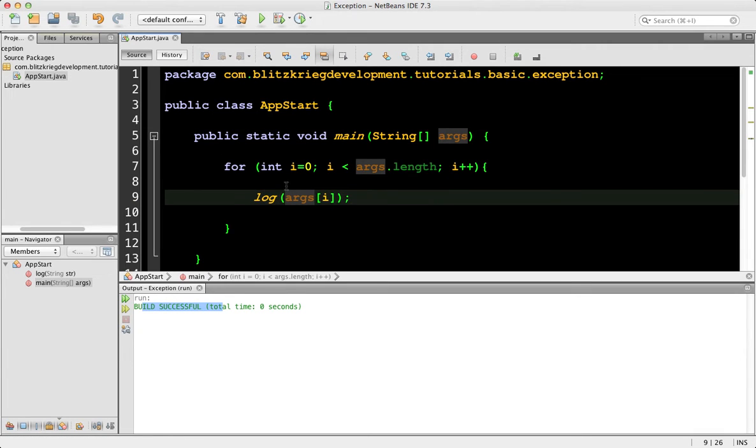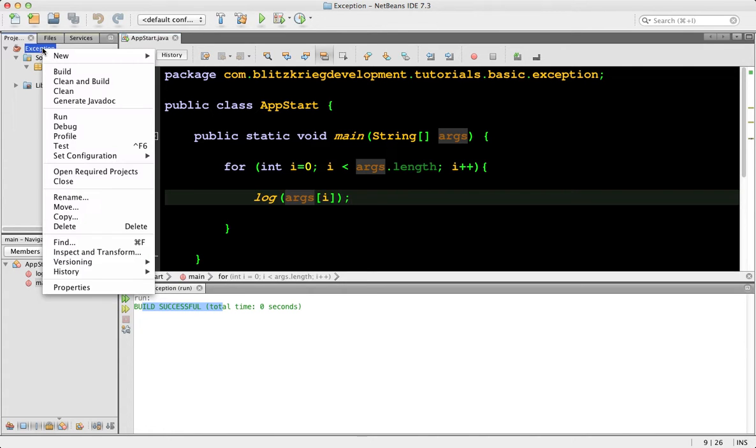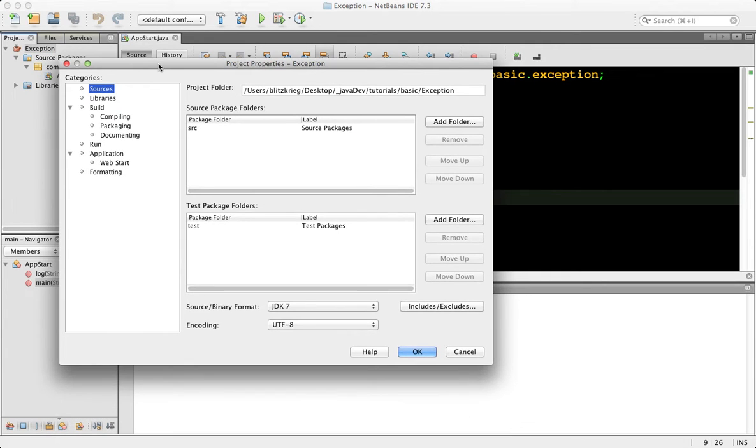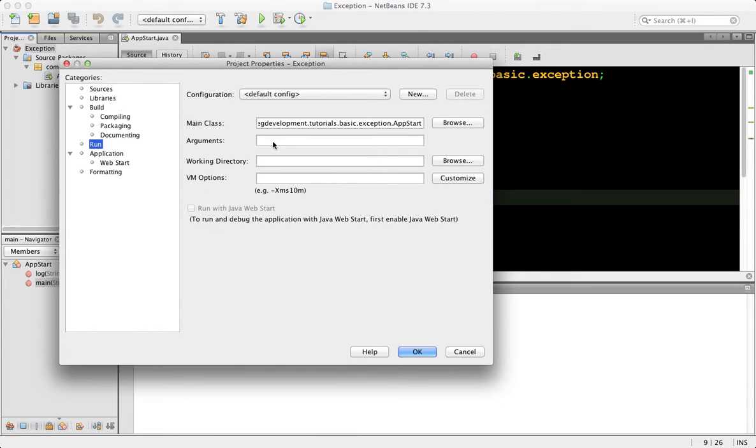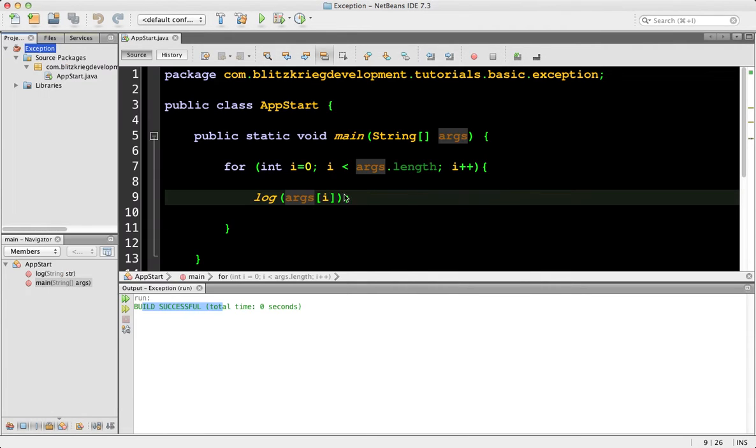To pass in arguments from NetBeans, you're going to go on this window and you're going to right click the project name and you're going to go down to properties, right? Once you're in properties, on the left side where it says run, you're going to click on run, and then inside arguments, we're just going to put 1 space 2, 3, 4, 5. Okay, so those are the arguments that we're passing into the application on application start. So now when we run the application, you're going to see in the console 1, 2, 3, 4, 5, all the arguments that we just passed in.